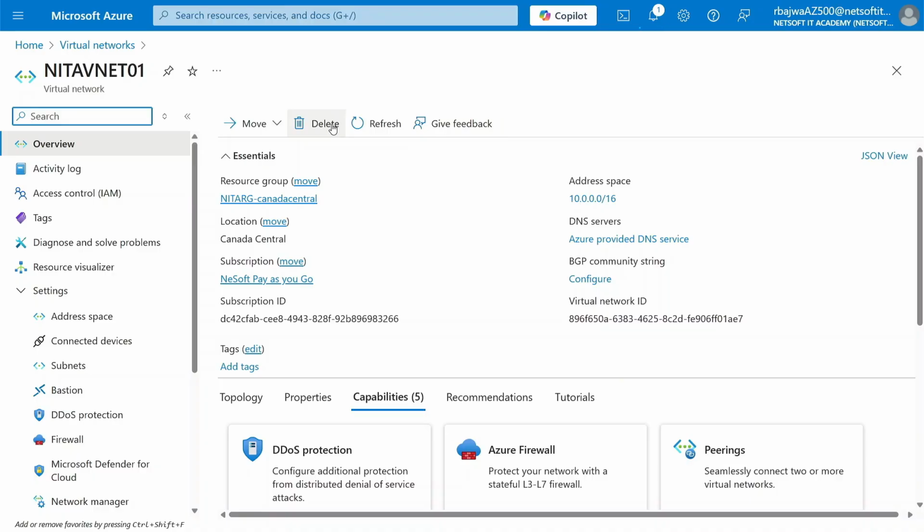Sometimes you may want to delete everything in the resource group, so it's better to delete the resource group itself. But sometimes you want more granular control. In that case, you can delete resources one by one as well.